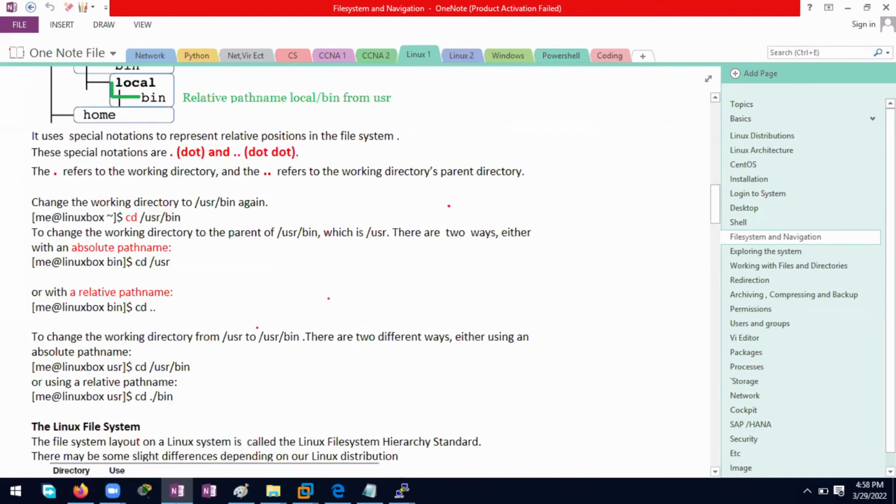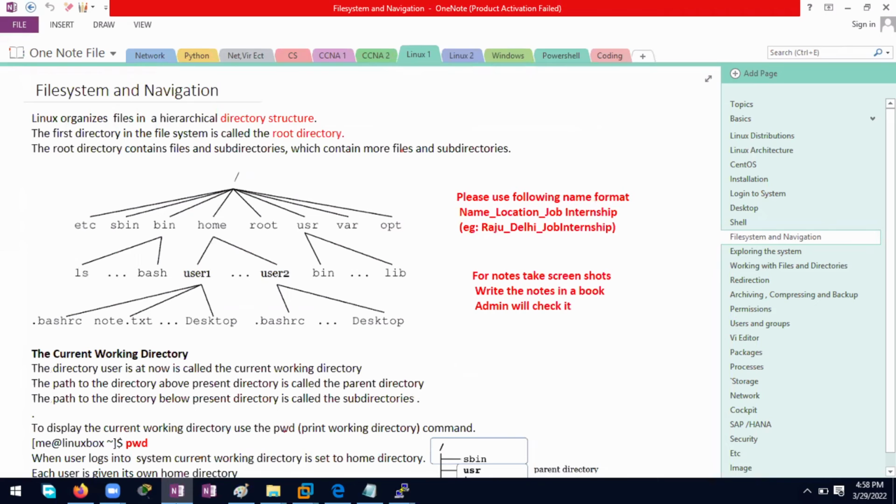File system and navigation. See, this is the most important chapter of this entire Linux class. If you know this chapter thoroughly, you know 40% of Linux. If you know this chapter word by word, sentence by sentence, give that much importance to this chapter. Each word and sentence is very, very important. Learn this chapter by heart. If you know this chapter, you can say that you know 40% of Linux. Clear, everyone? That much importance is there for this chapter.